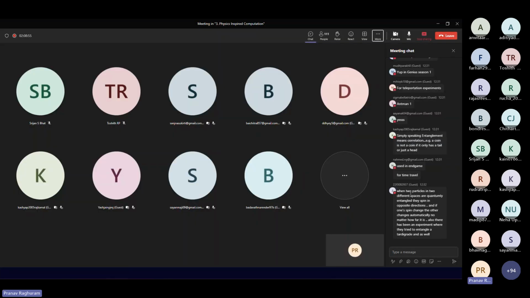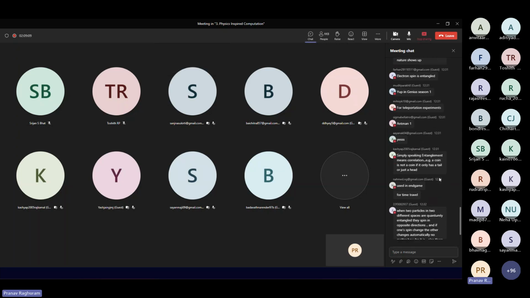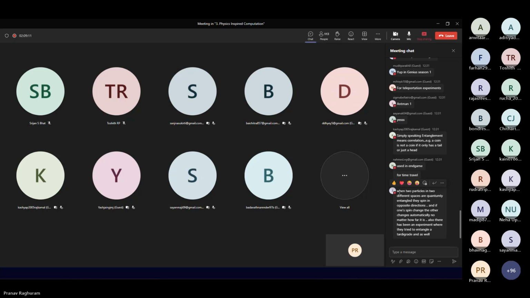Do you guys have any doubts regarding this? Used in Endgame for time travel. Ant-Man 1 teleportation, yeah, it's sort of connected.